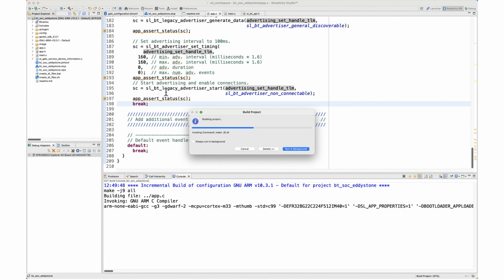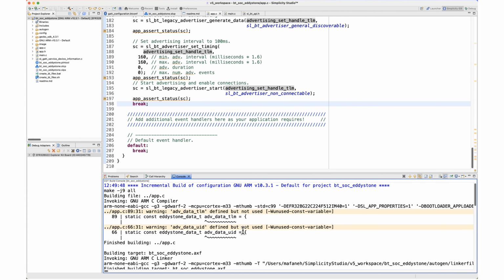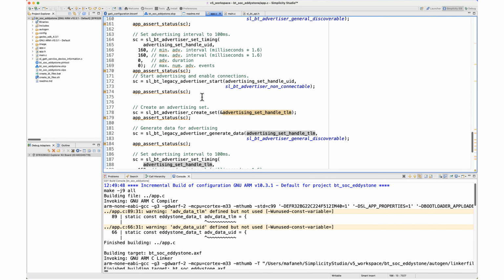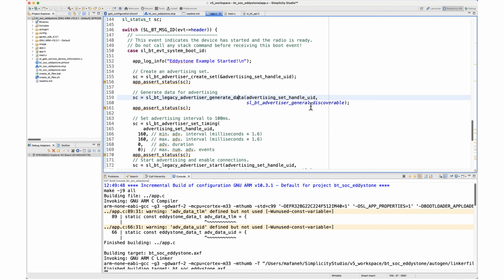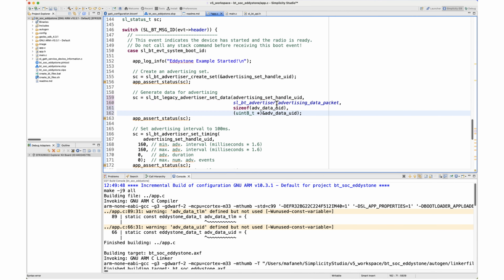And then I'm going to start the mobile app. So we have a couple of warnings. Looks like we have some data that's defined and not used. Okay, we still need to do something. I forgot about this. We need to set the data because the original application actually does generate data. So it generates automatic data. Instead, we are going to set data based on the advertising data that we set up at the top.